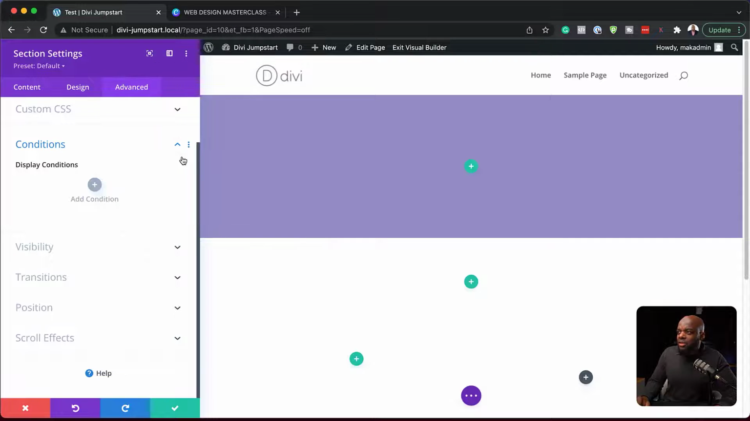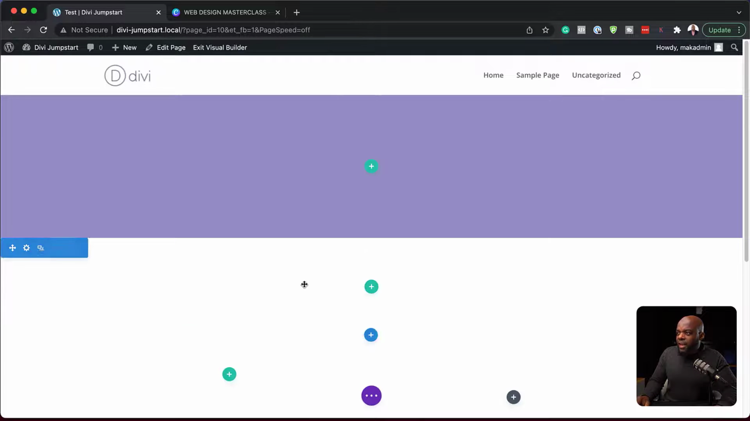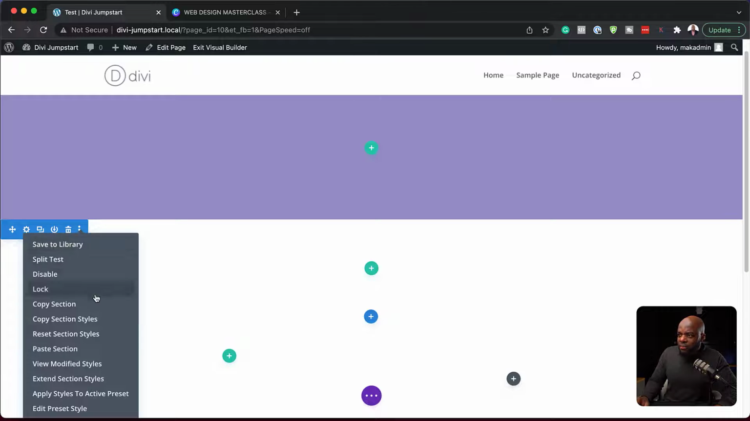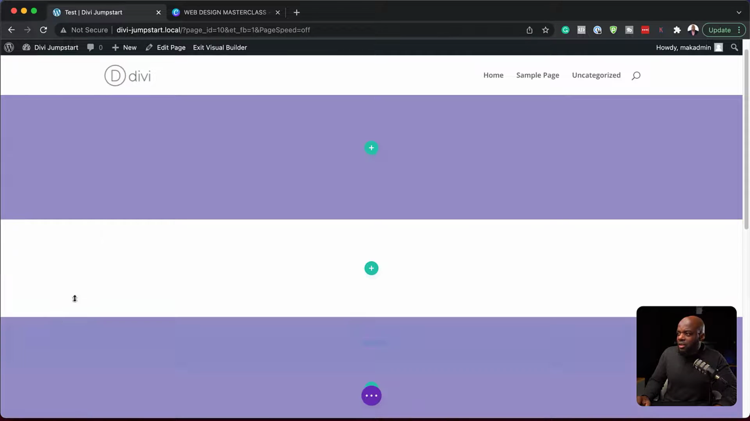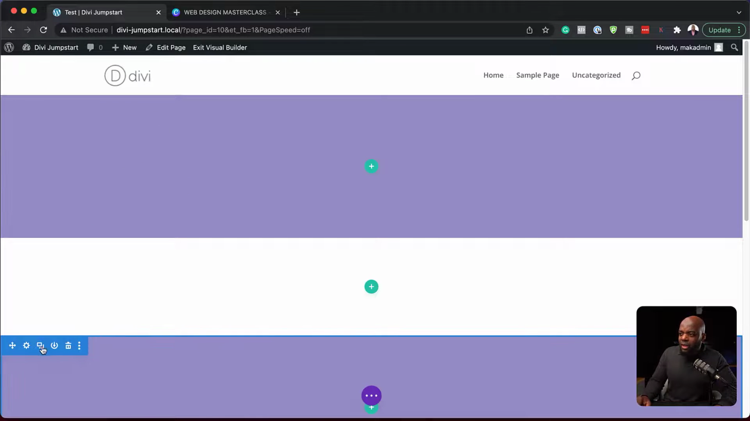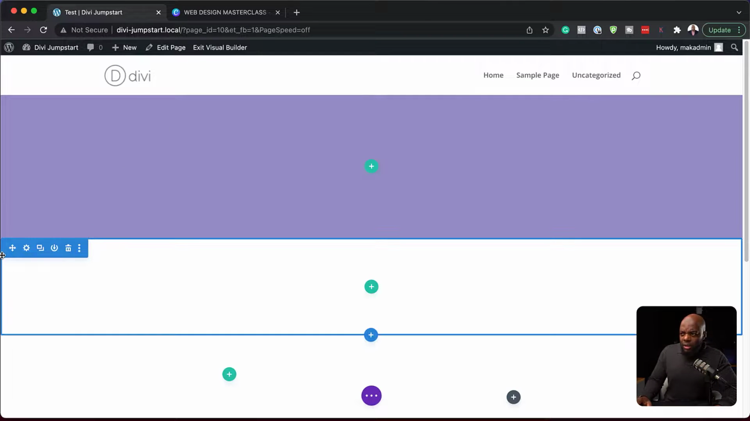You can copy this section and let's say you save that. You can come over to this one here, click on this little dots, and then you can paste the section. So you can just go in and take all the settings that we've done here, paste it over here. So it just saves you time to go in and add all these sections again.